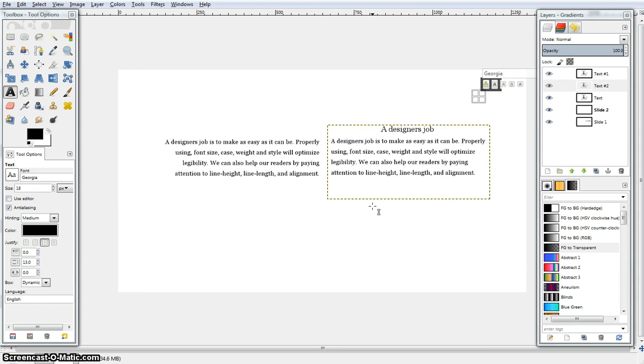So these are some techniques and skills you can use to make the text readable in a web page. So that's all for today.